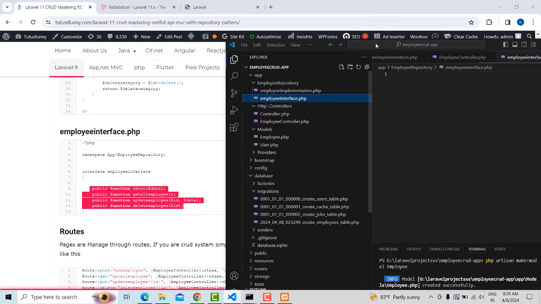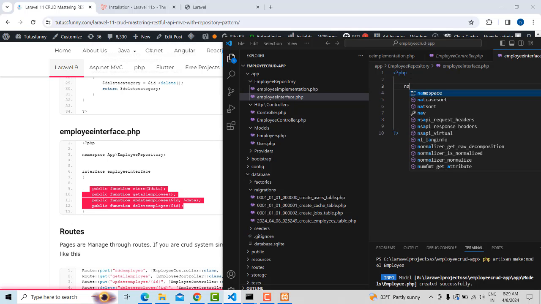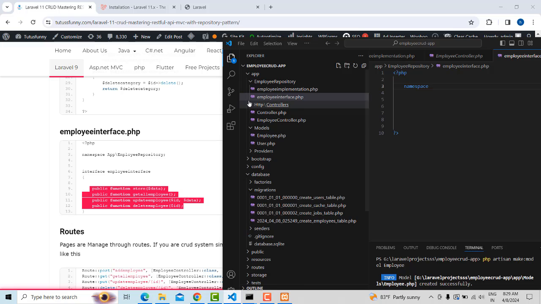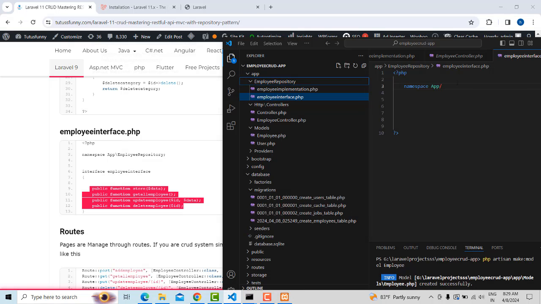First I'm going to open the PHP tag, open and close it. Here you write the namespace. Your namespace means this file resides here, in app slash EmployeeRepository. Copy it, right click, rename, copy this, paste it over here. Make it with a backslash, not this one.